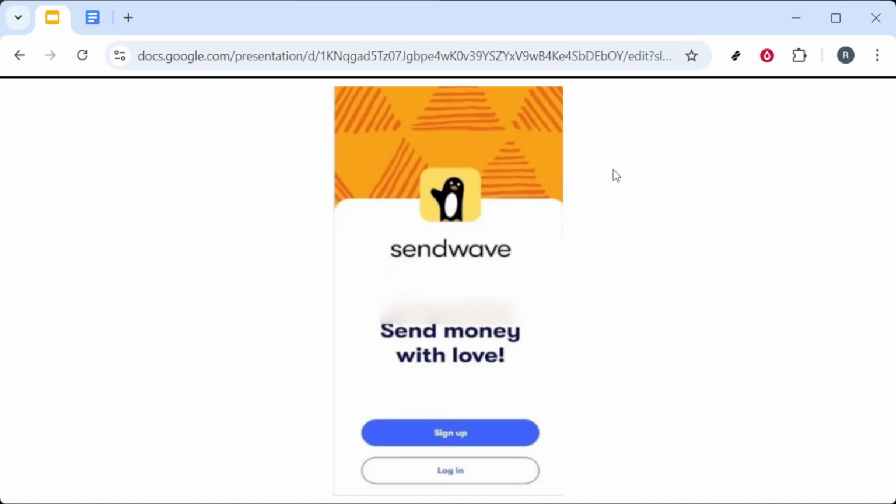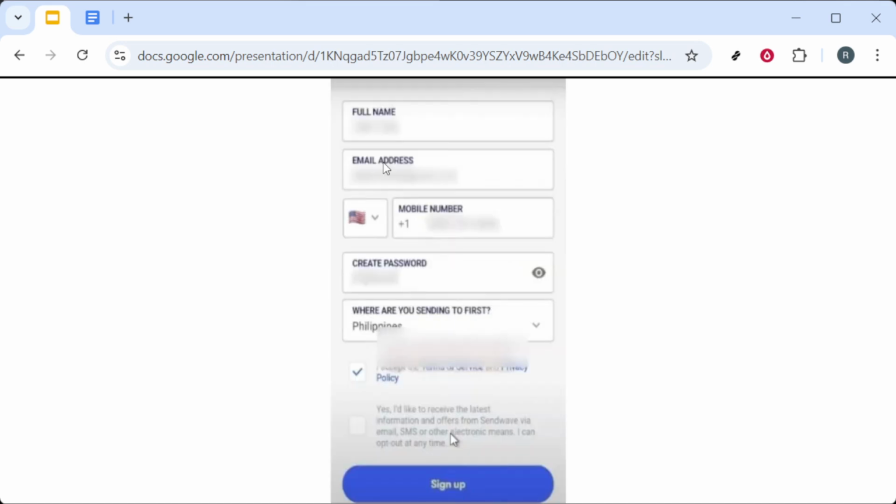Start by opening the Sendwave app. If you already have an account, you can log in right away. If not, tap sign up. When you're signing up, enter your full name as it appears on your government ID, followed by your email address. You'll also be asked for your mobile number and any other details shown on the screen.